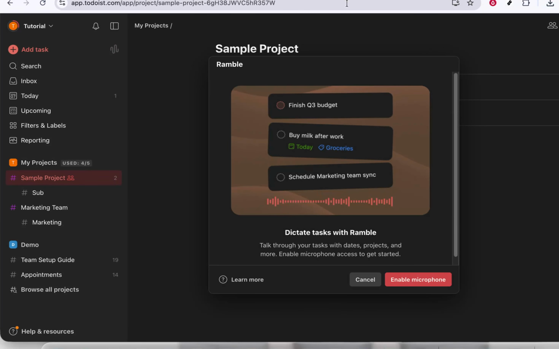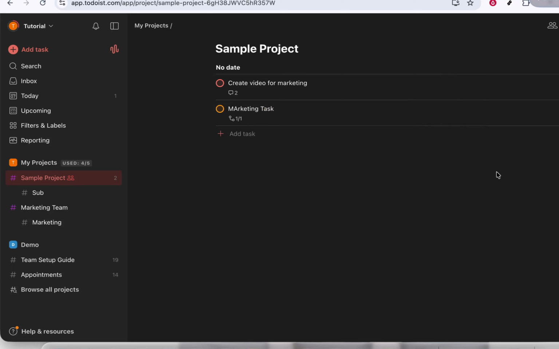In today's video, I'm going to teach you how to integrate Todoist with Gmail. Connecting these two tools makes it much easier to turn emails into actionable tasks, so you don't lose important messages in a crowded inbox. I'll walk you through the process step by step directly inside Todoist, and by the end, Gmail will be fully linked to your account.